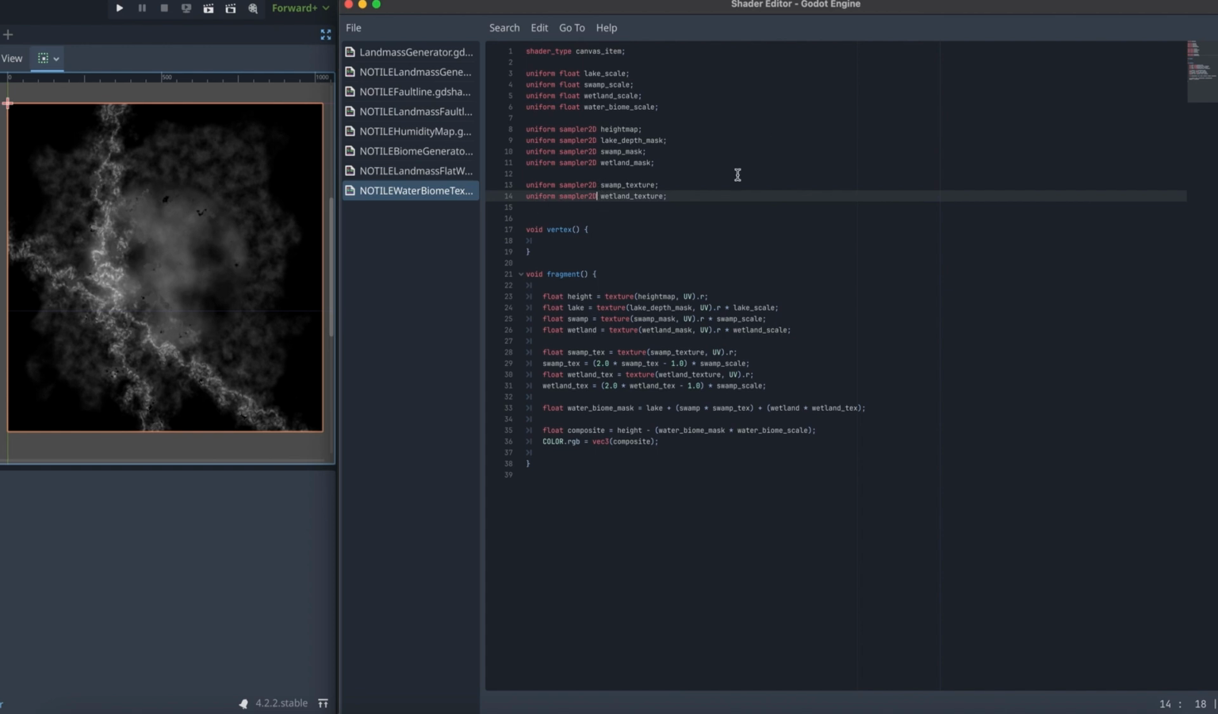So here we are in the shader. We have some uniforms for scaling the height values how we would like, Sampler 2Ds for the wetland mask, swamp mask, and lake depth mask, and then our height map. And then we have a swamp noise texture and a wetland noise texture. Here we get our original height, then we get our lake depth, our swamp height, our wetland height. Then we sample our swamp and wetland textures.